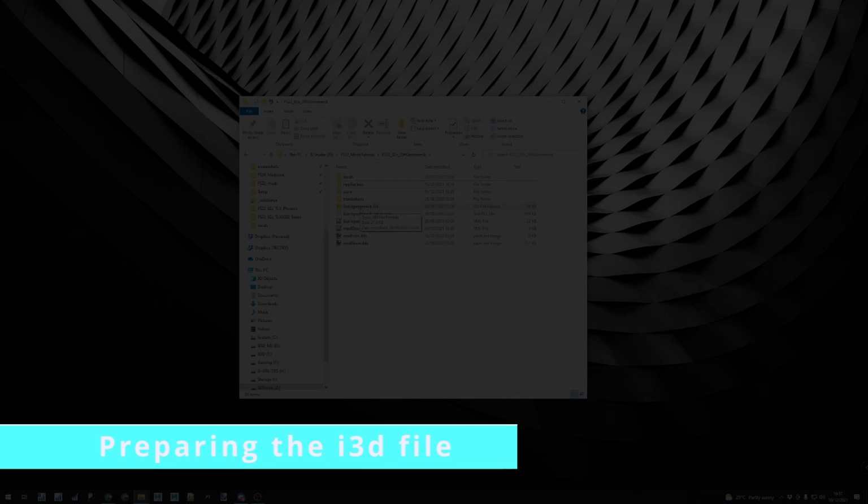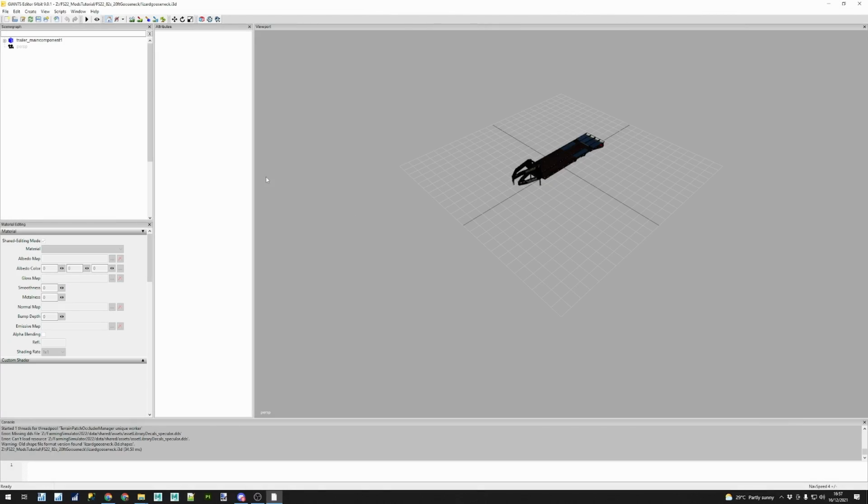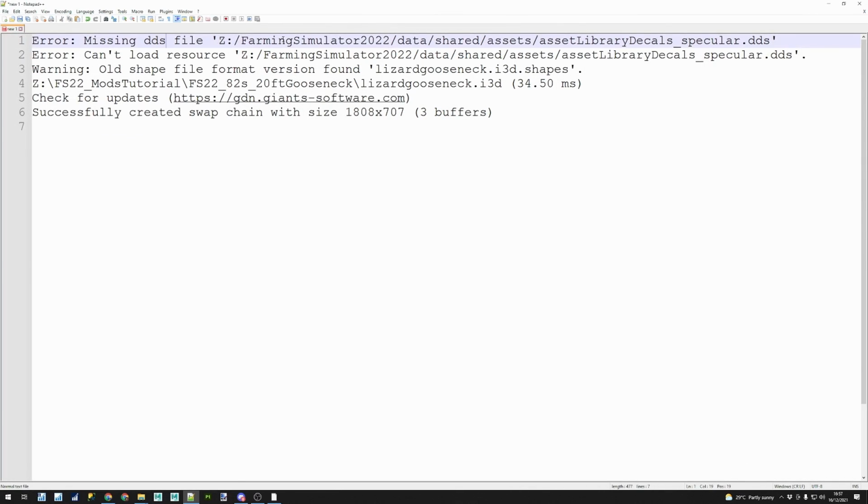First thing that I always do is just double click on my new i3D and open it with Giants Editor 9. That's going to open it, and it's going to show me down here in the console section a lot of errors. Missing DDS file, Farming Simulator 22 data shared assets, assets library decals specular, and it's missing. It's saying it can't load it, and at the same time it's telling me that an old shape file format version has been found, lizard gooseneck i3D shapes.